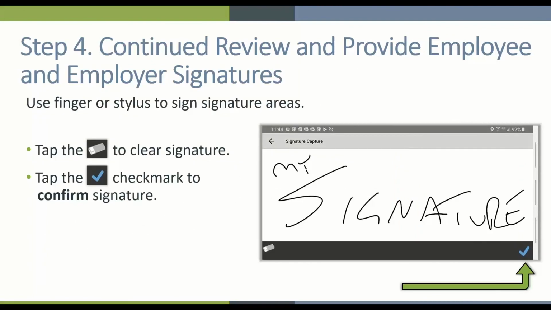Now, to actually sign off on the shift, you press the little pencil button. Whether you use a finger or stylus, however you engage with a touch screen, you can do so to provide your signature. If you don't like your penmanship, you can use the eraser to erase it. Or if it looks good, you can use the check mark, and that'll keep the signature.